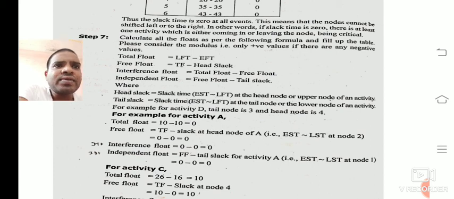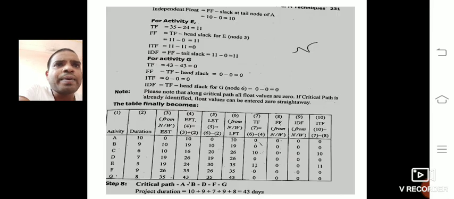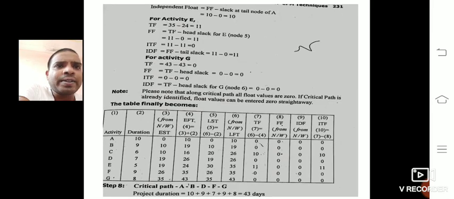Here also the interference float is 0 minus 0. Independent float is free float minus tail slack. For free float we consider the head node, and here we consider the tail node, as we discussed already. For all activities we are going to find the floats in this way and prepare the final table here.